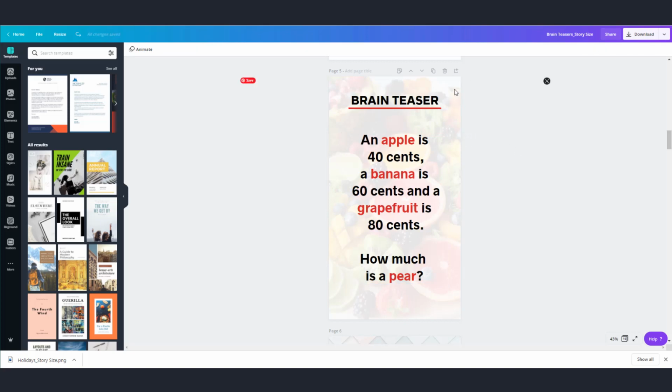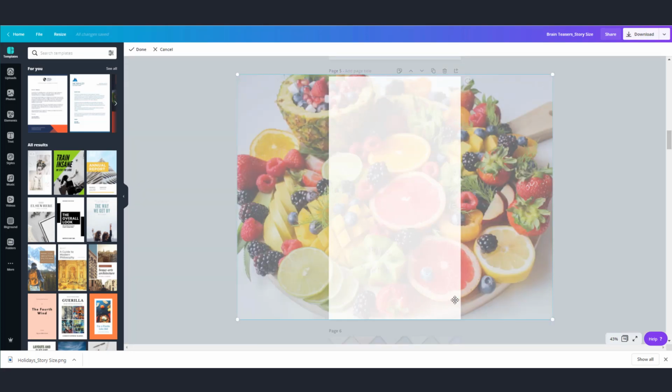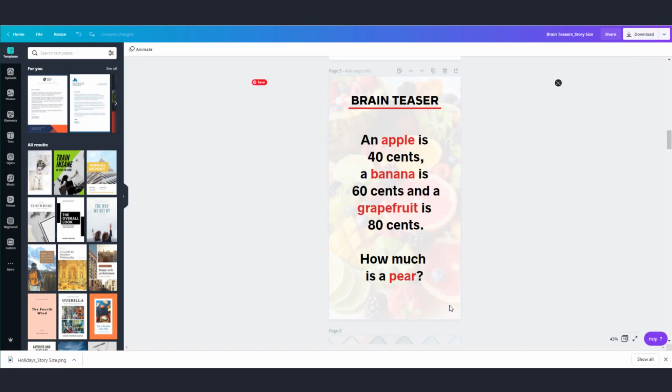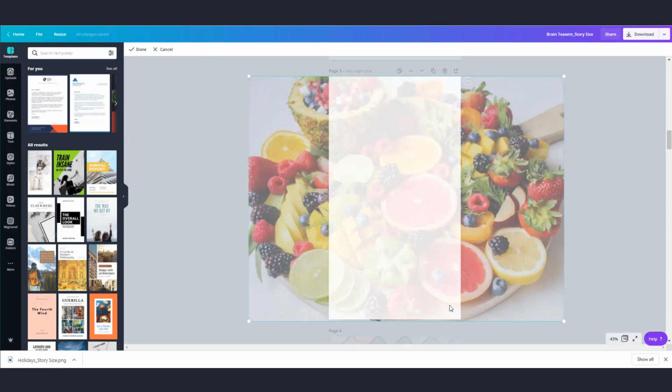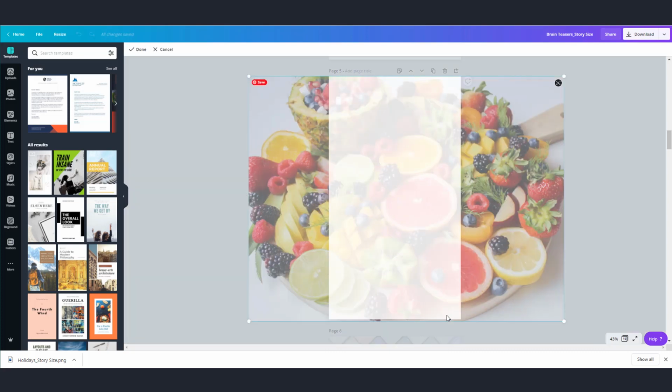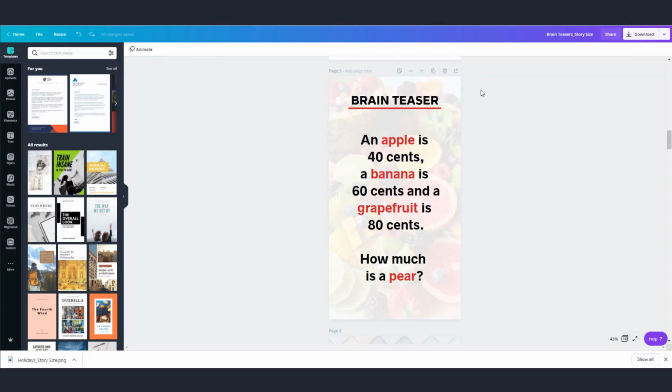But the one thing I really want to point out on these brain teasers is the images. As you can see, there's a very lightly faded image in the background. When I double click on that, you can see the full image. You can move it around if you'd like. You can also delete it if you'd like. When you double click on that, you can just hit the delete key and remove the image. I'm going to put it right back in there. But if you notice, this image is very faded. So I'm going to show you how I did that.